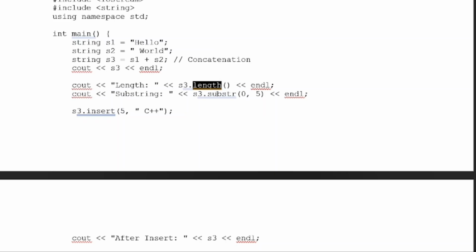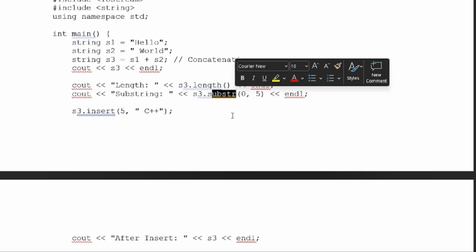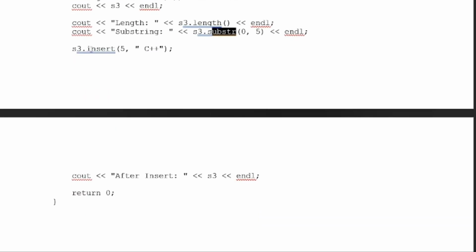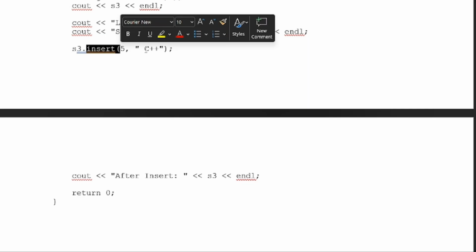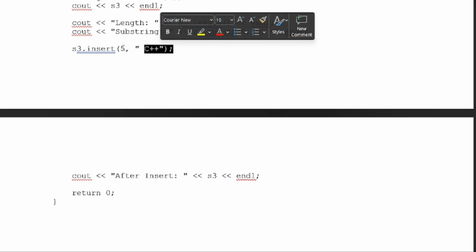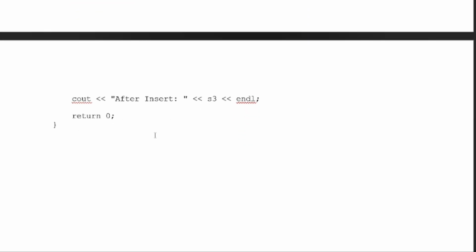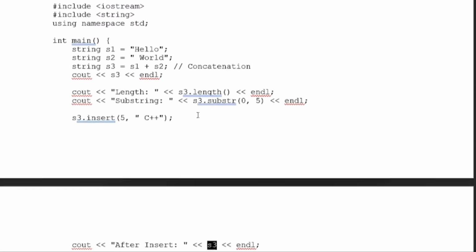The length of s3 we find by using the length function here, and for the substring we use this substr function, and for insert we use the insert function to insert "C++" at index 5, and after the insert we print our string 3. So this is the example of string.